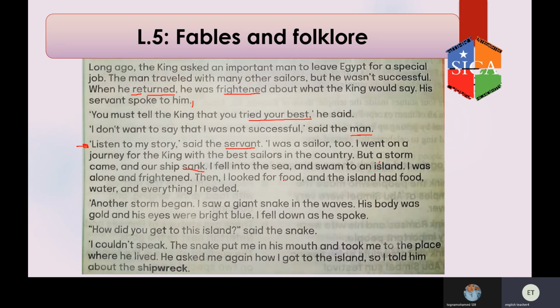The servant tells this important man about his story. He told us that the king also asked him to travel somewhere, and unfortunately, the storm made his ship sink in the sea. And he swam to an island. An island is a place in the water, in the middle of the water, which is ground. He was looking for food because he was alone, and he found food, water, and everything he needed. Another storm began. So the first storm made his ship sink, and then another storm came.